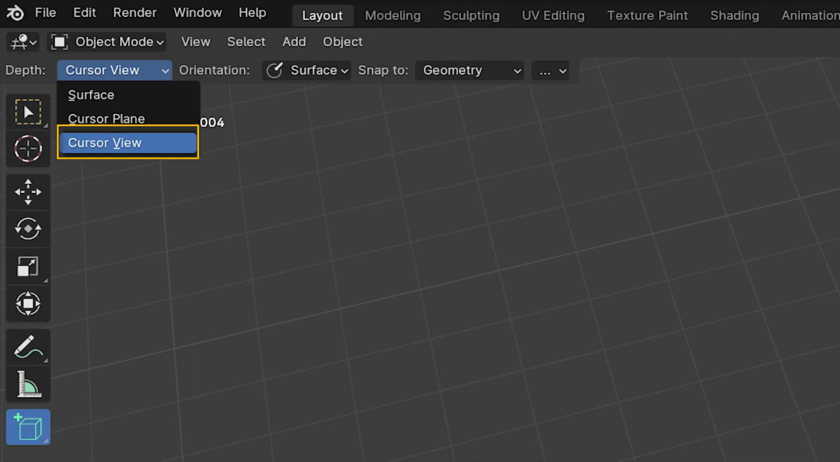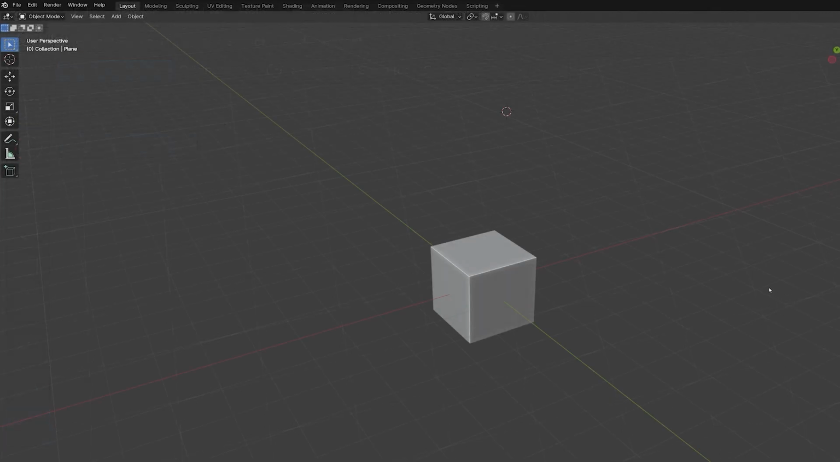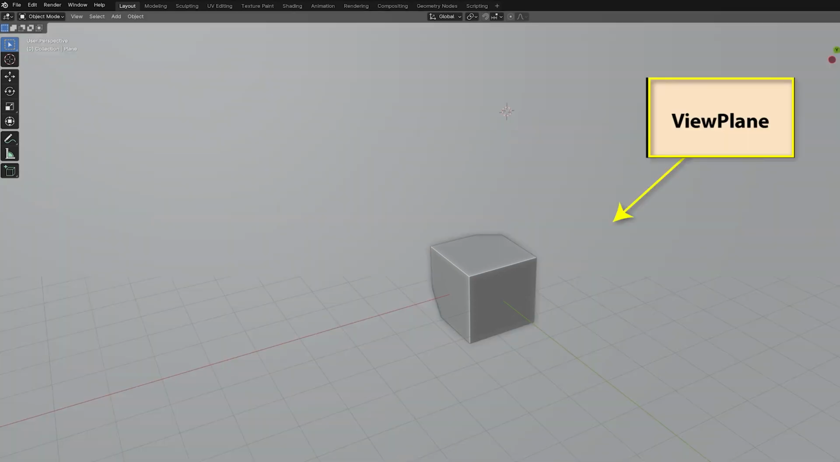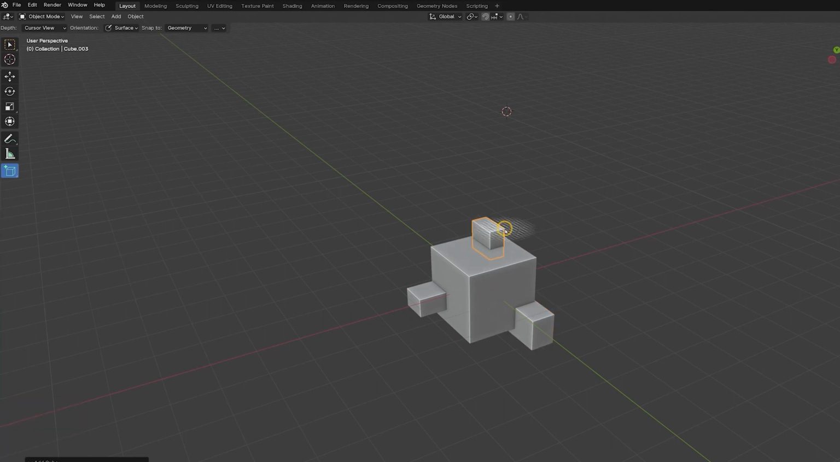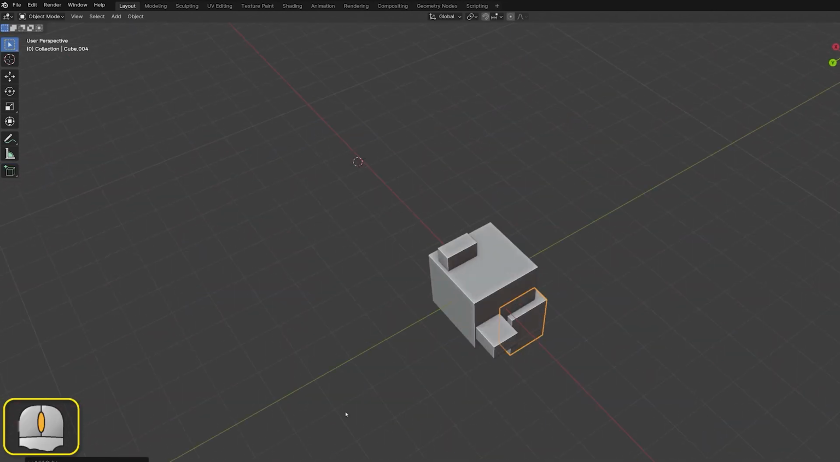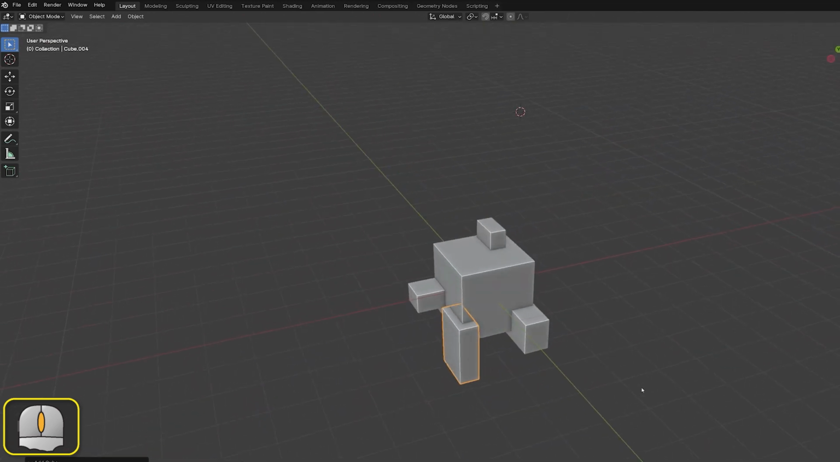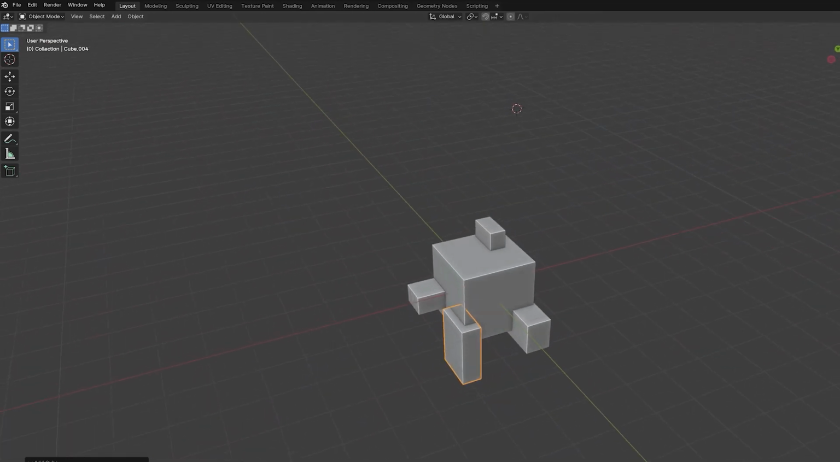Cursor view is the final depth option. To help understand how cubes created using this option are oriented, we'll add a new plane aligned with our current viewpoint, expand it, name it viewplane, and then hide it. Now let's add some new cubes. Again, it is easy to be fooled that the new cubes are being attached to the default cube. But if we change viewpoint, we can see that they are not. This time, at least one vertex of the new meshes will lie on the viewplane.